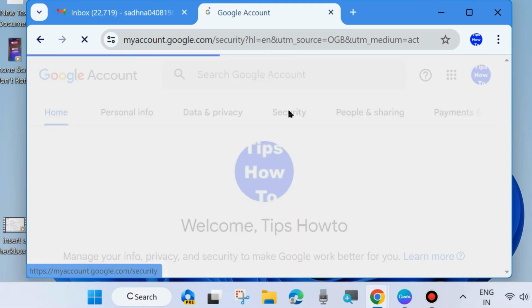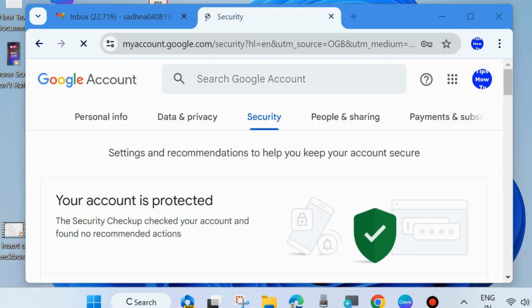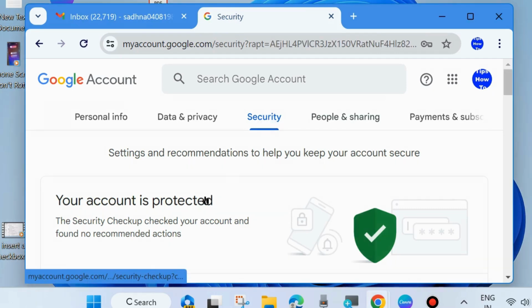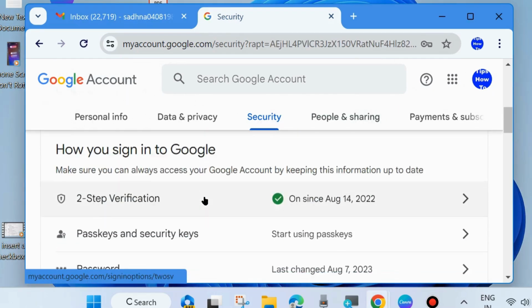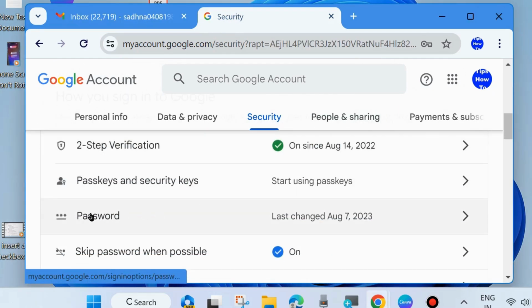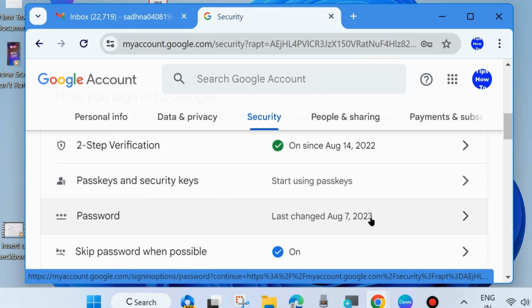Click on the Security tab and scroll down, and you will find How you sign in. Here you will find the option Password. Click on it.